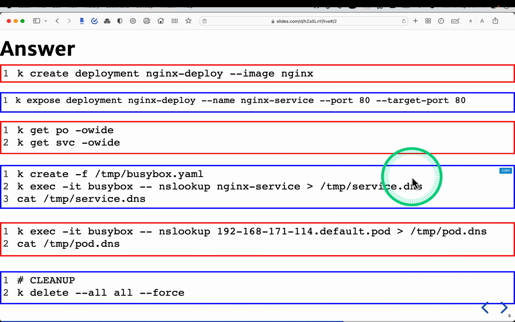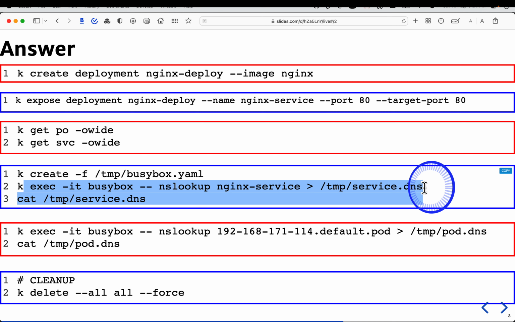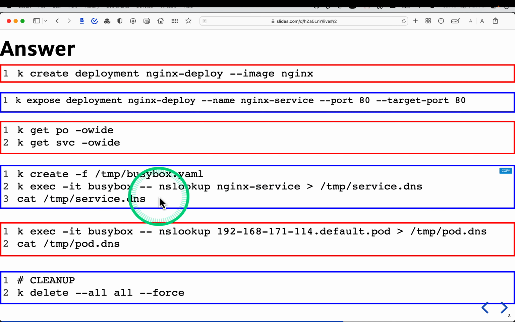Next, what they are telling is I should create a temporary busybox pod and then perform the lookup. So this is how the command will look like actually. It will be kubectl exec, and I exec into that busybox pod. Then I perform the lookup using this service name, and whatever be the output, I just redirect to /tmp/service.dns, and then I can take a look whether everything has worked well or not. So I just copy this.